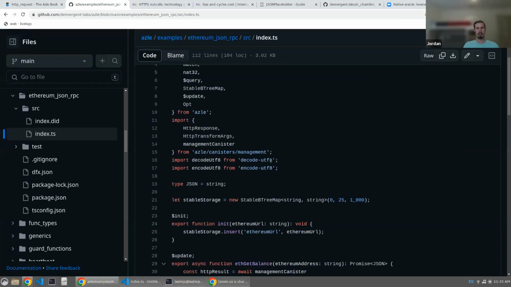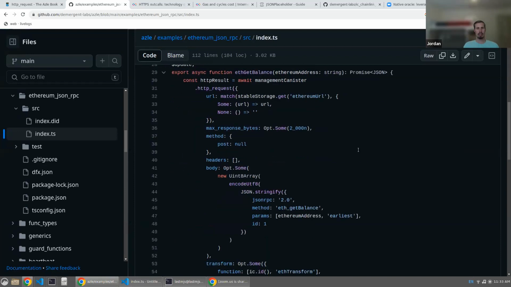Yeah, notice we are using these two npm packages, encode UTF-8 and decode UTF-8. And in this case, this HTTP request is going to an Ethereum public Web2 API. So someone is running Ethereum infrastructure like Infura or QuickNodes or something, and we're just going to hit their endpoints.